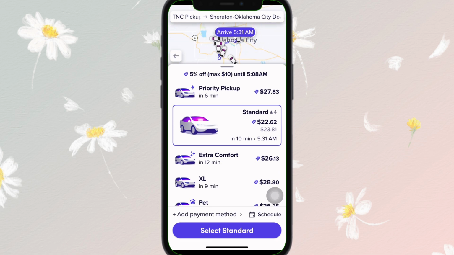Now simply select the type of ride you want and confirm your ride. And meet your driver at the designated spot. Follow the app's instructions for the exact pickup or drop-off location. Many airports have specific zones for rideshare pickups. Look for signs or check the app.